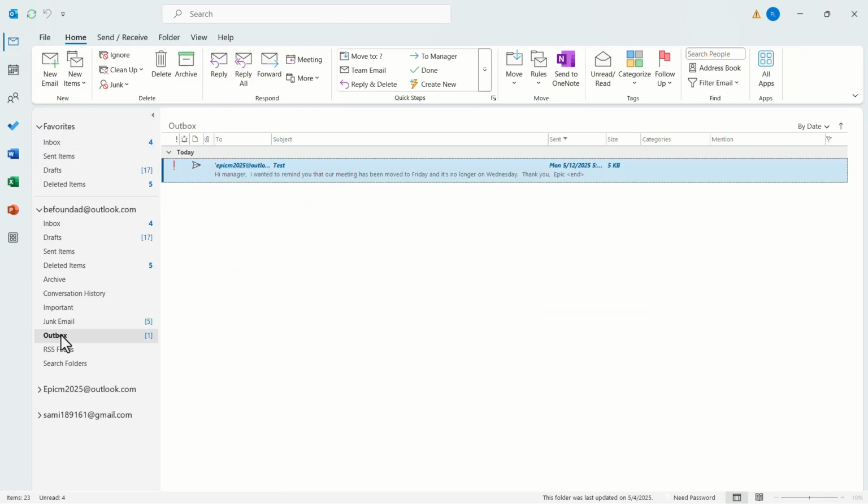Now, if I go to my outbox, you can see a little exclamation mark on the corner of the email. That means this email is of high importance and requires attention immediately. Following these steps, you can define the importance of your email easily.